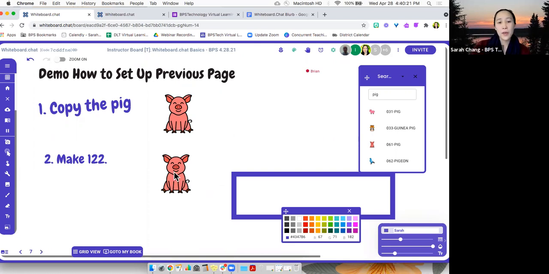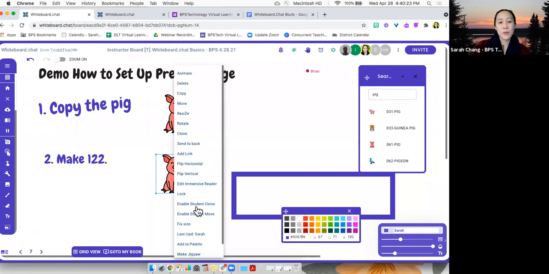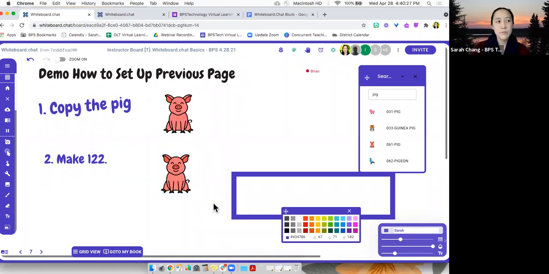And for the second pig, I'm going to do the same thing, but this time I'm going to enable the student to clone it so they can make copies of it. Okay, so it's kind of either one or the other.